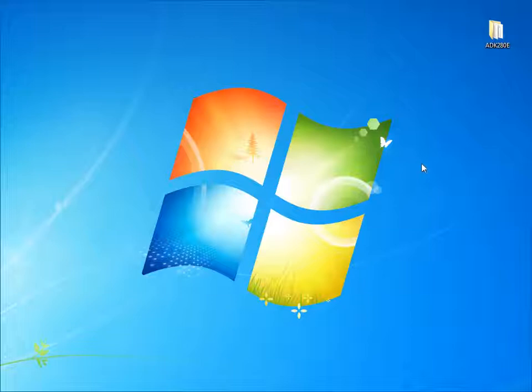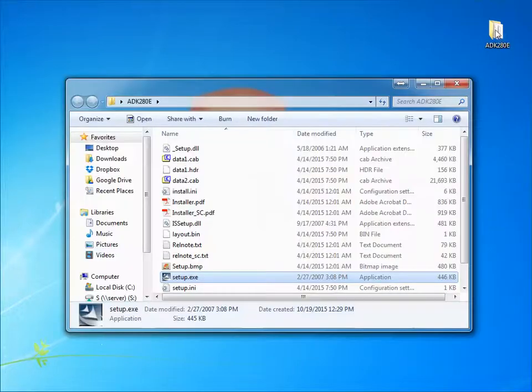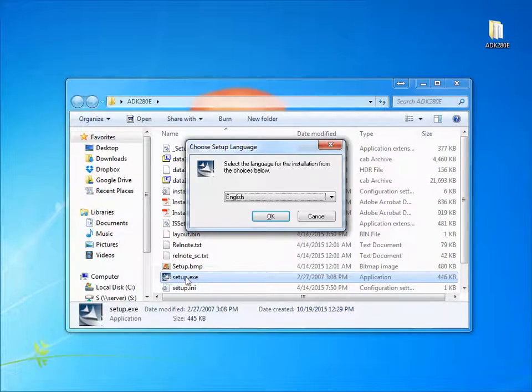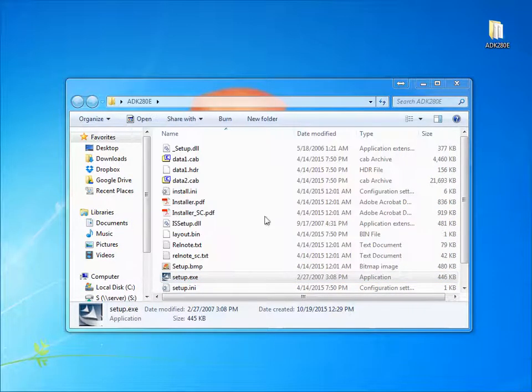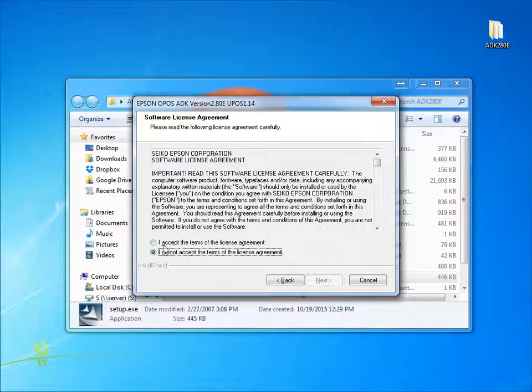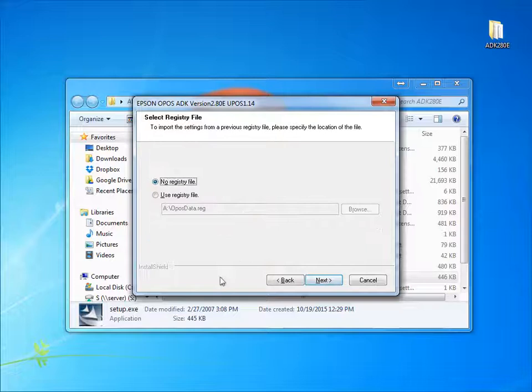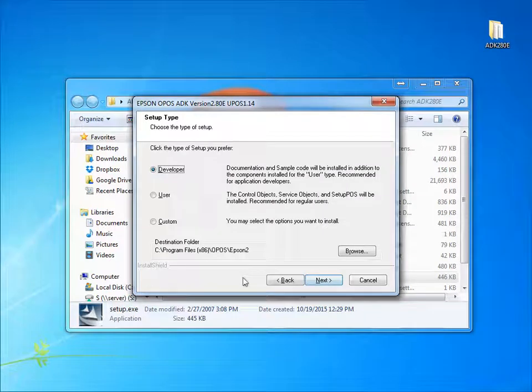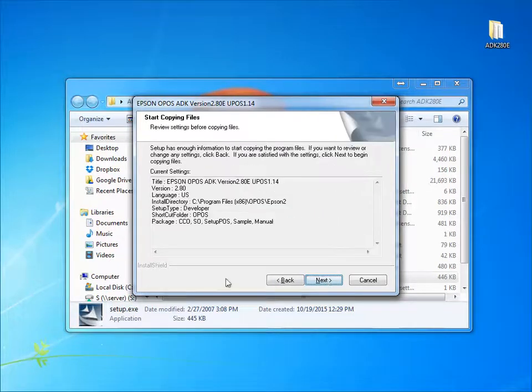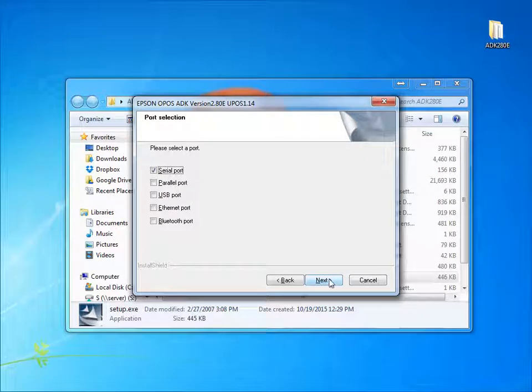In this example, I'll be installing Epson drivers and a cache drawer connected to that printer. For this lesson, I've already downloaded the drivers onto the desktop. Leave the setting at No Registry File. Leave the default setting in Developer. Select the port type you'll be using. You can also uncheck port types you won't be using.